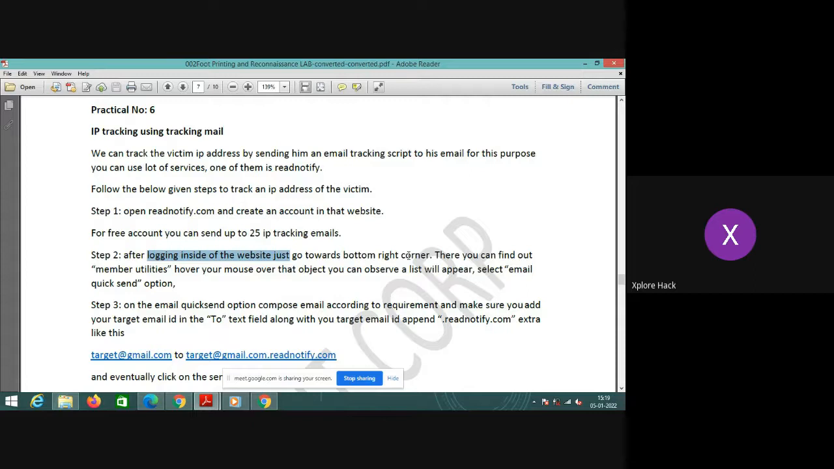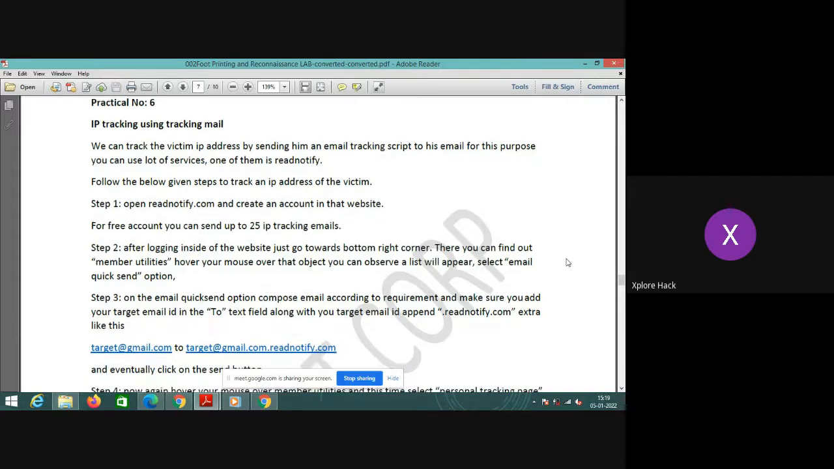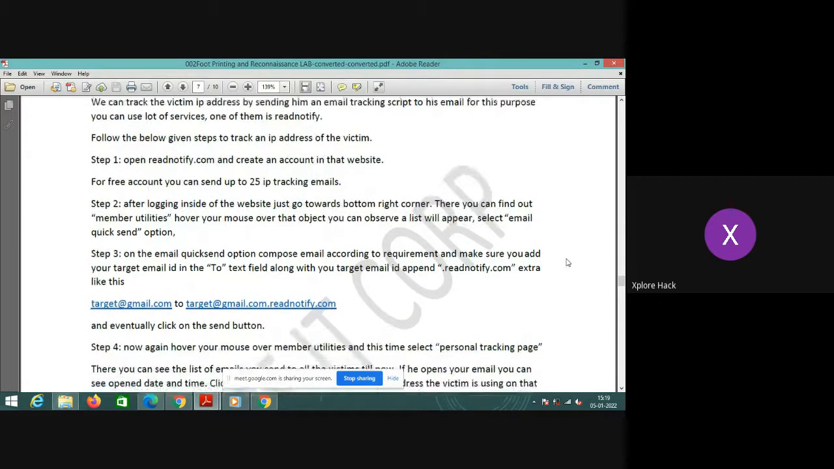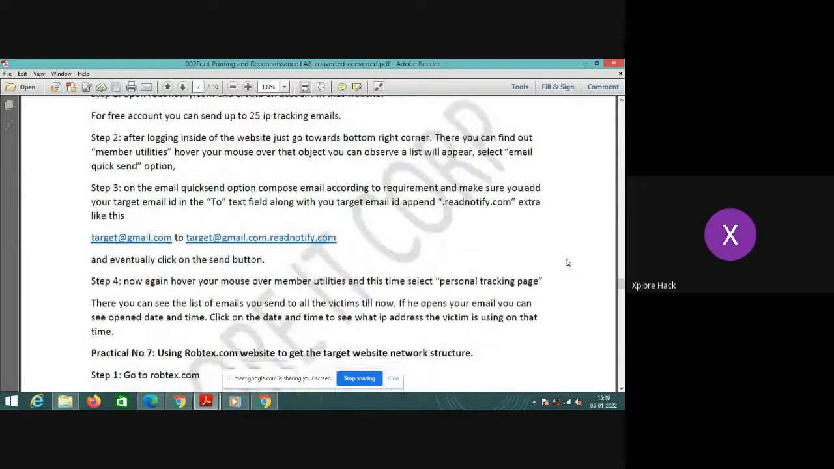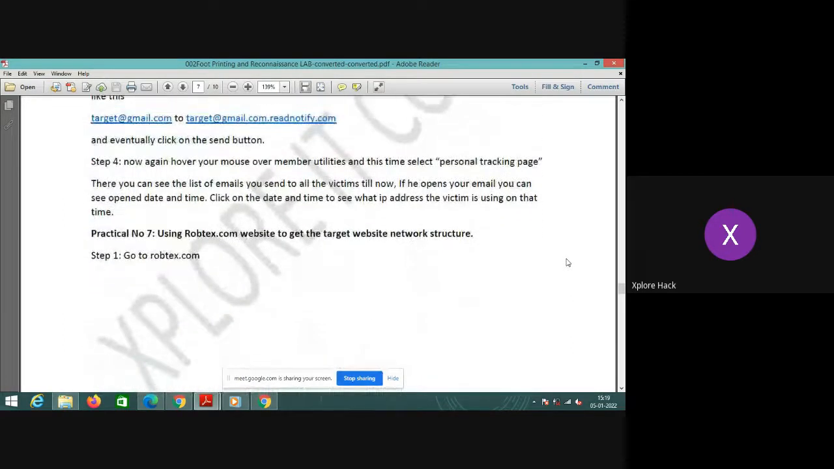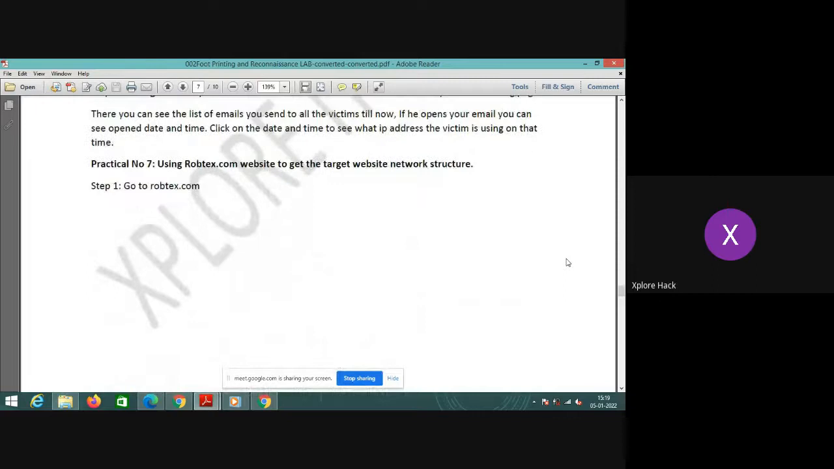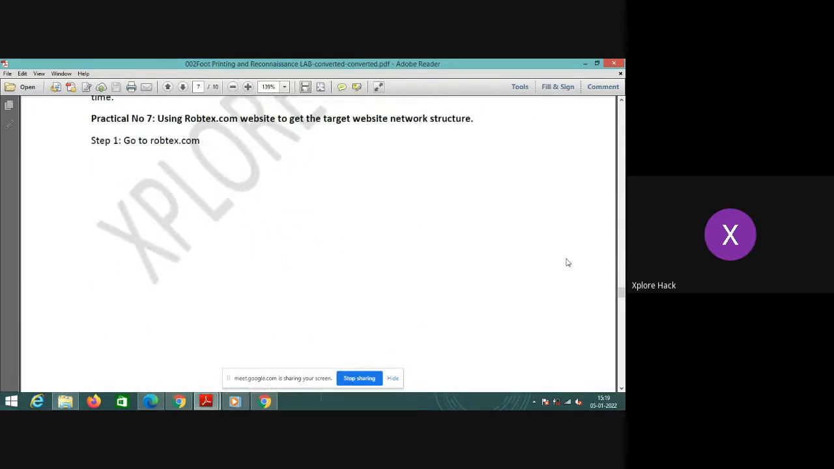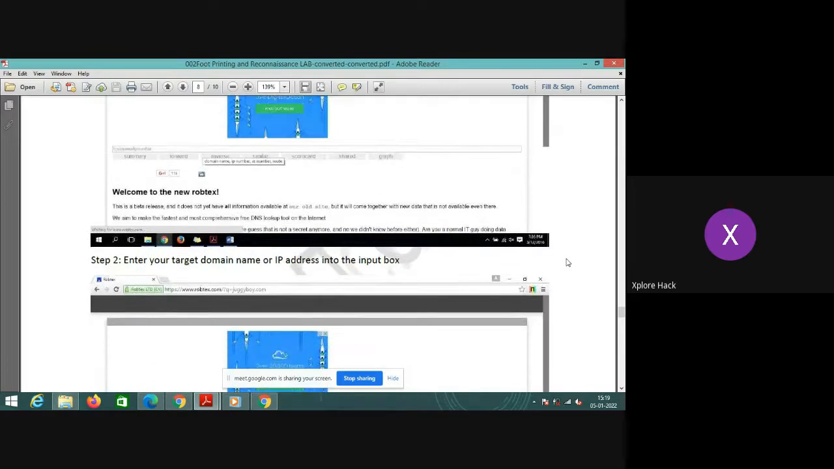Select the email quick send option. So you can select the option to share the email address. That email can be shared with the victim to track the information about the IP address. Okay, and using rawtext.com, this is another website you can use for enumeration.